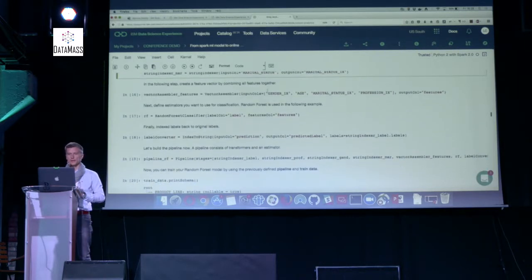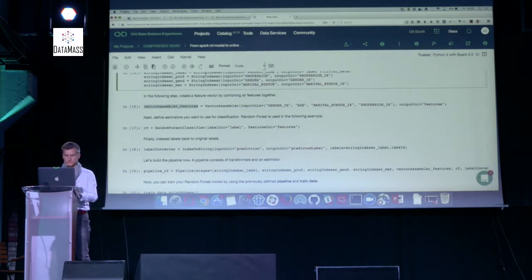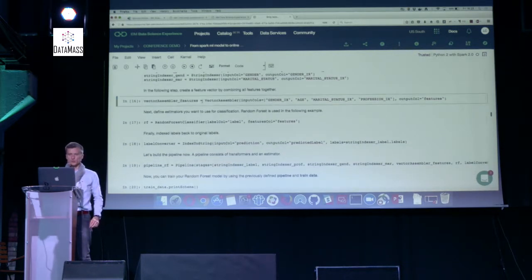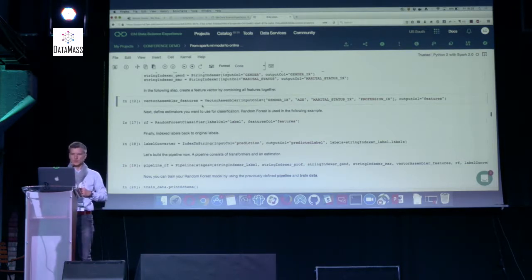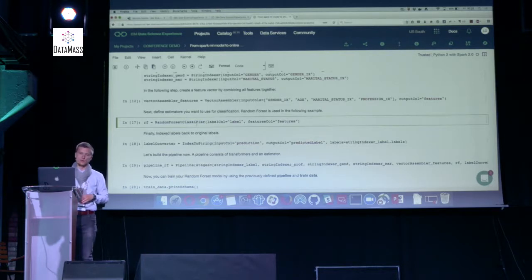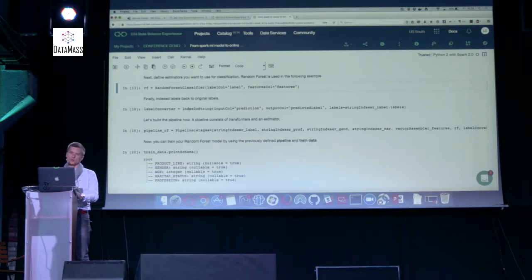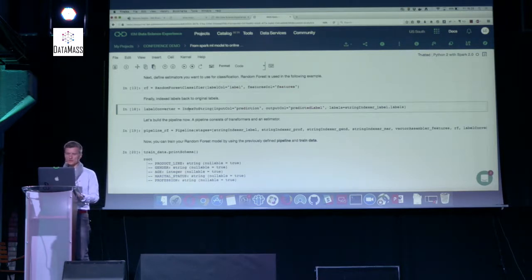Nothing special here. Next, we got a vector assembler. Let me run it actually. Okay. Next, we got a vector assembler which combines features into one vector. Okay. Next, we got the estimator. In that example, I'm using random forest classifier. I provide the information about the label column, and I provide the name of the feature vector. Okay. We got a label converter because we'd like to see label data of prediction instead of indexed one, so we just add it at the end.